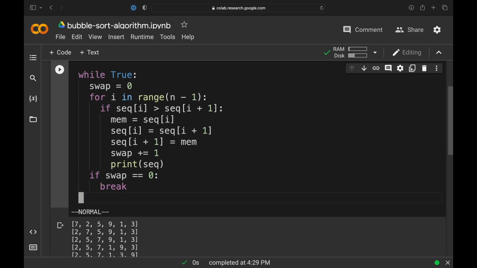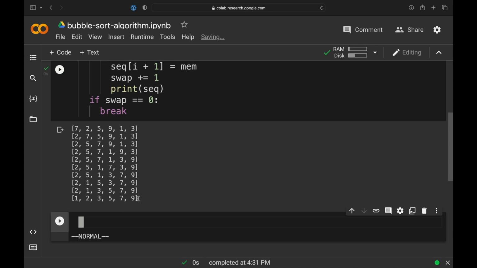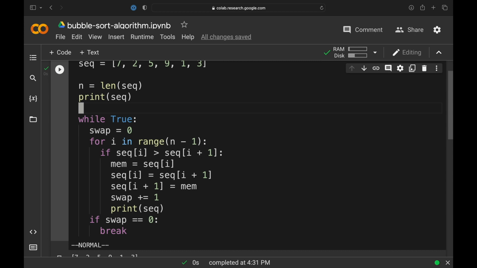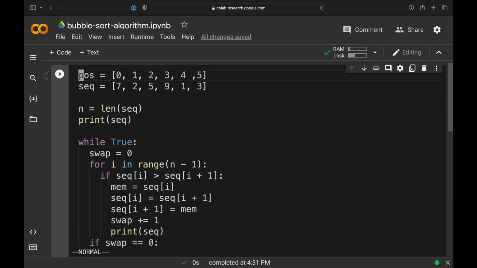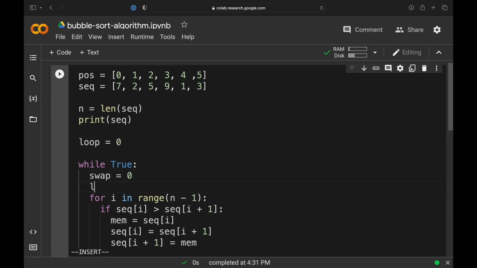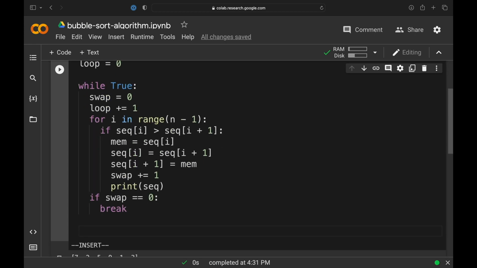So we're going to go ahead and run this piece of code, and there it is. It has cycled through a few times here and managed to sort our list into ascending order. Now, it would be nice to know how many cycles it took for this to take place. So let's go ahead and initialize a loop variable at 0. And for each cycle within our while loop, we are going to increment our loop variable by 1. And that should be enough for us to include a final print statement here.